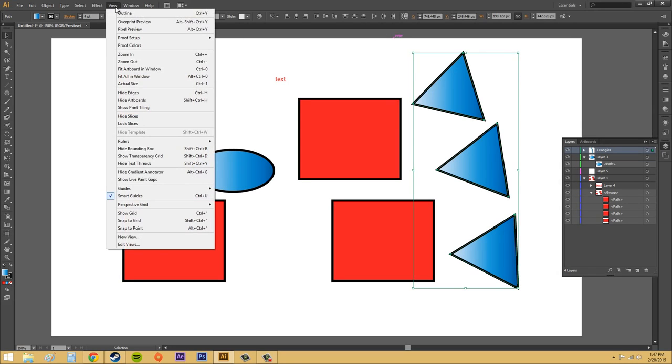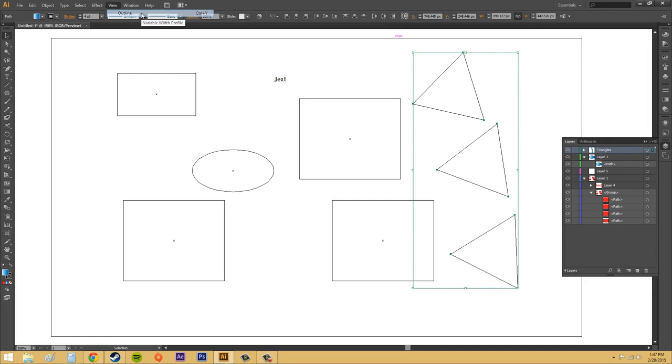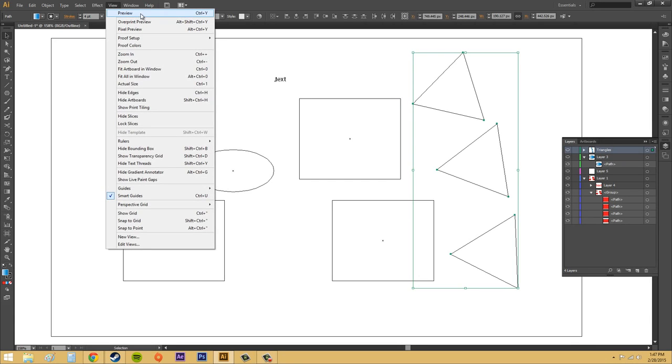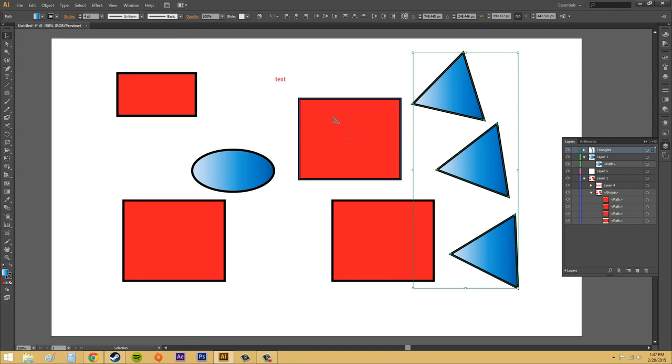Now, if I go to View, we've got our outline. Right now, we're in Preview View. If I click Outline, it's going to show me that view. If I go to View and I go to Preview, that's the preview view that it was talking about.